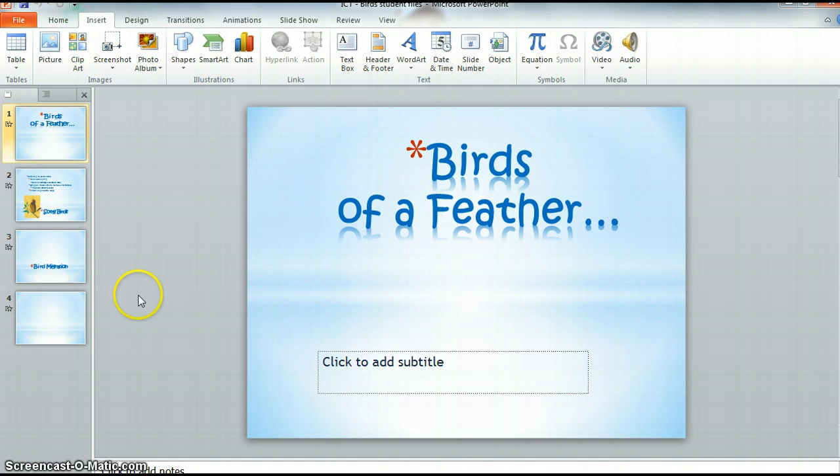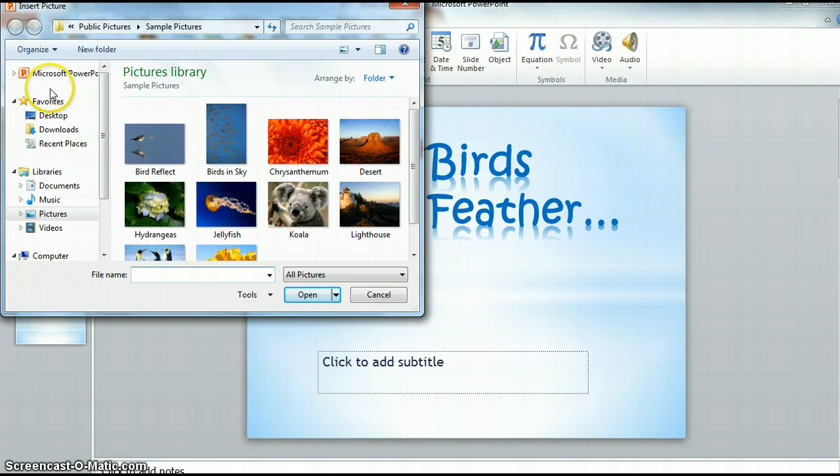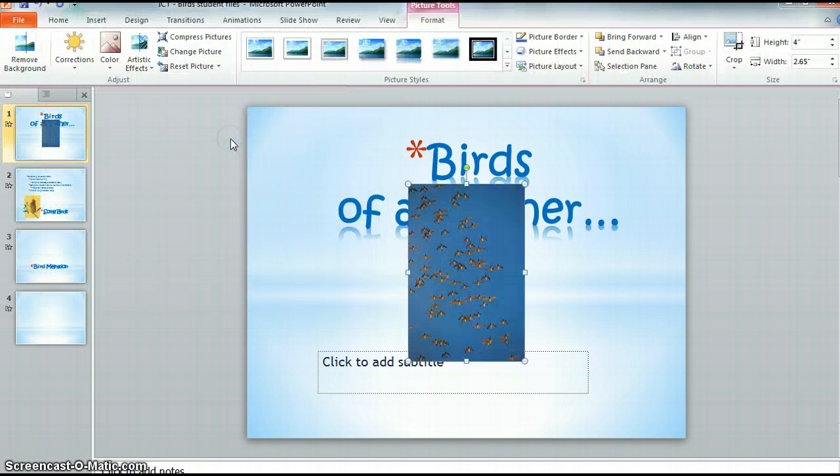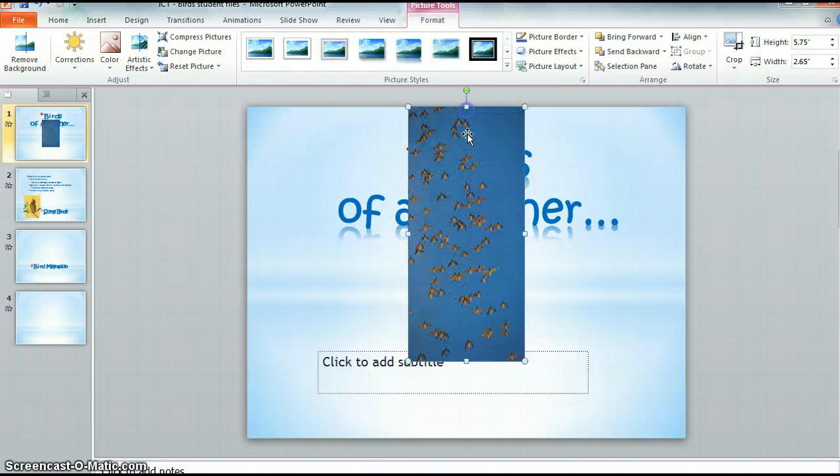Then, once you have that up, we're going to click on slide number 1. We're going to go to Insert, Picture, and you, again, will get this from your Business L drive. Mine happens to be downloaded to my computer. But we will insert the birds in the sky. Just going to double click that so it opens up. And then we're going to resize it so it fits the whole screen.